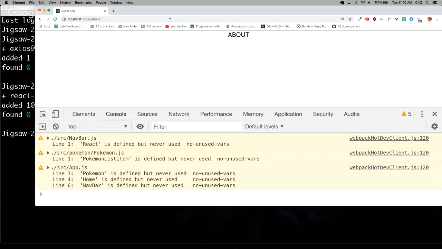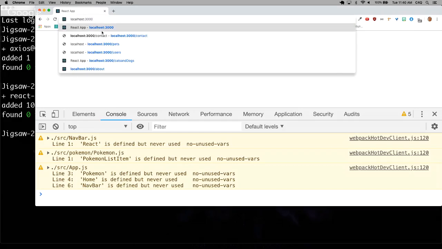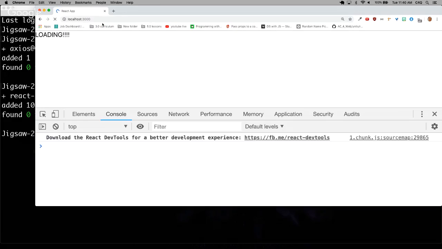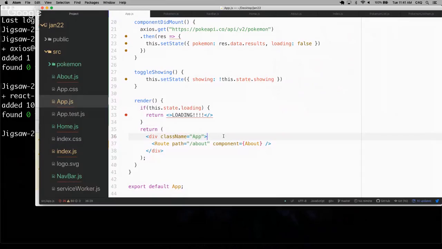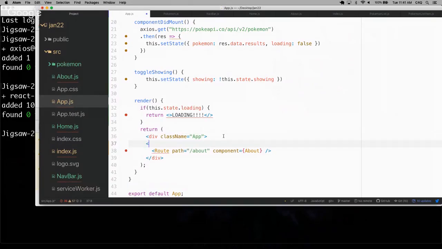Okay, so now what about if I want it to be slash? Slash I would really like to just be the home page, right? Okay, so I've got to set up this route for that. So let's do that. We're going to add a path, slash home. Oh, actually, just that, right? I want this to be the home.